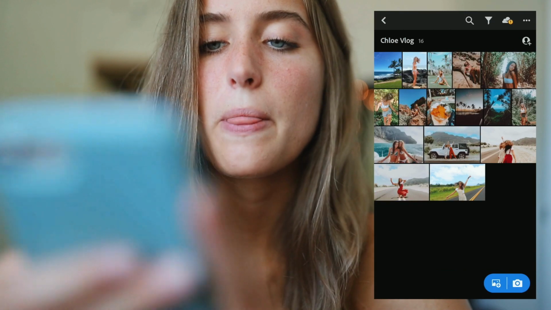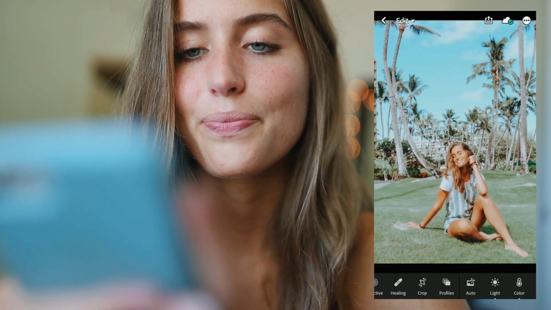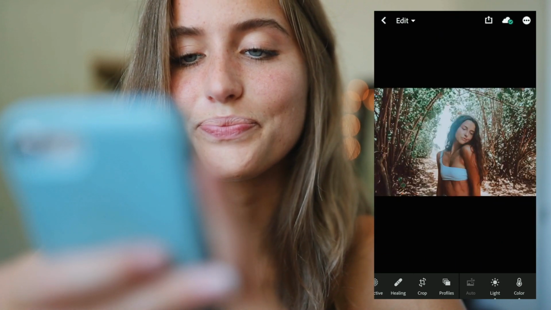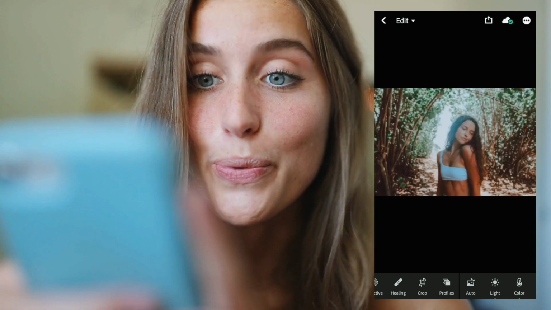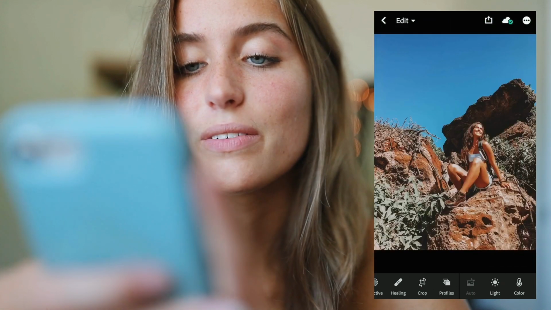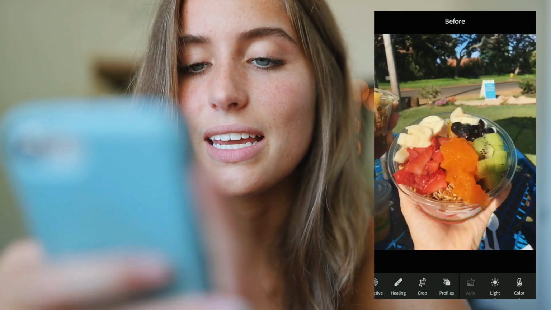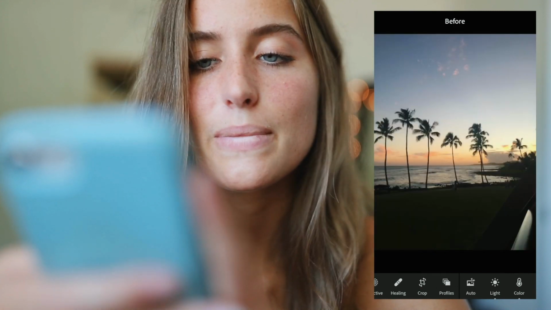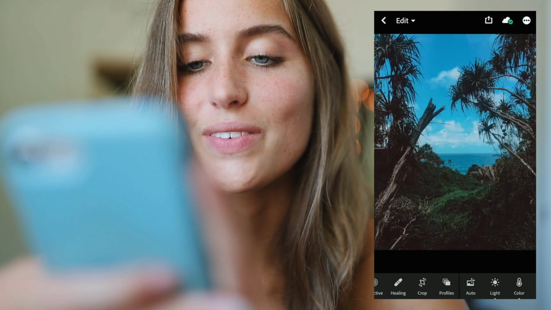Look at that, the before and after. Oh, let's go look at all the before and afters. All right, let's go here. Nice. See, this looks so good, so good. And this is seriously the power of presets. It's unreal. It just completely transforms photos. So beautiful. We love this.